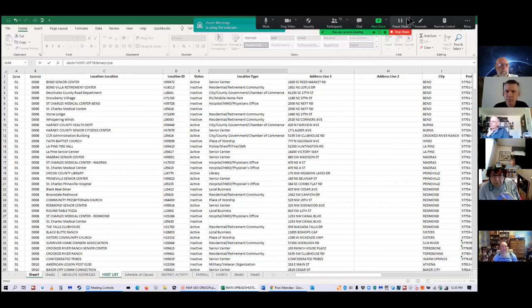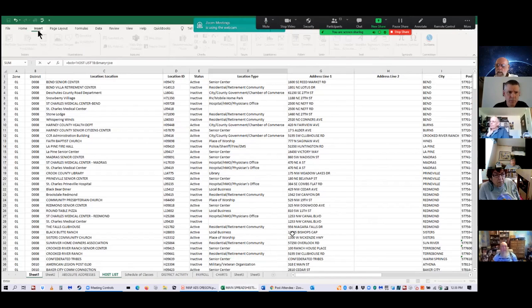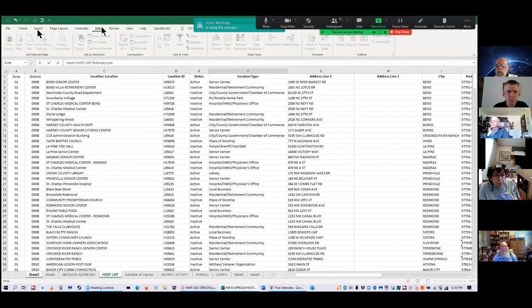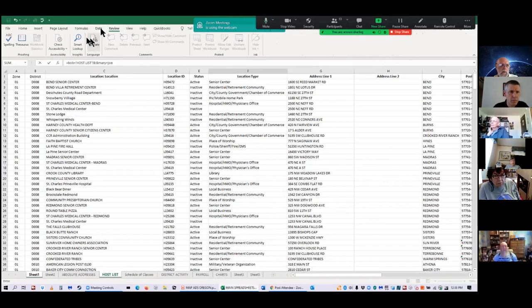Okay. What I'm trying to do is get something to show up and it's not showing up. See, when I go to the other tabs, they're all grayed out, and they should not be grayed out.